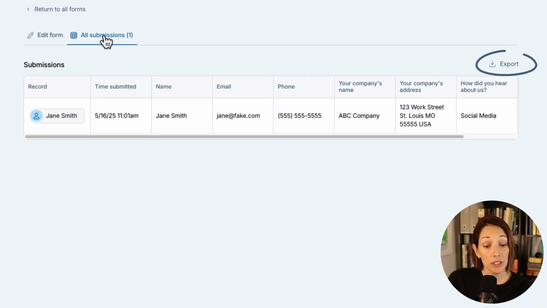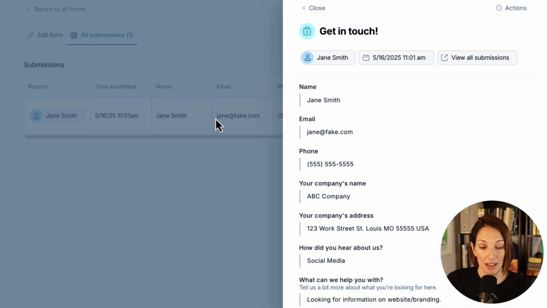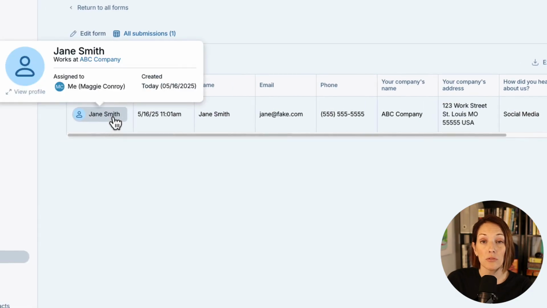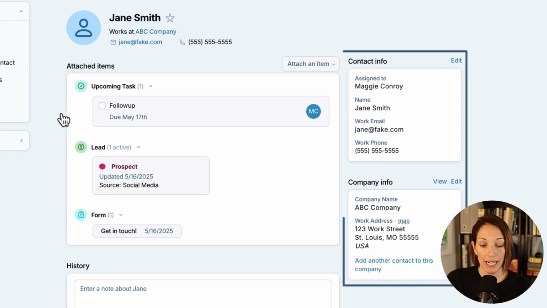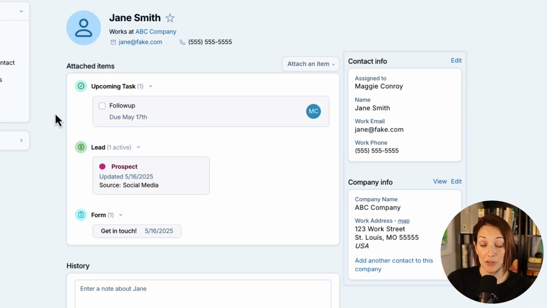So you can export this if you really need this data in a spreadsheet, or you can click on each submission to view the specifics. Additionally, we will always link right to the record that was created so that you can view and work within that record. For example, filling out that form created this new contact with the email, phone, company name, and address.